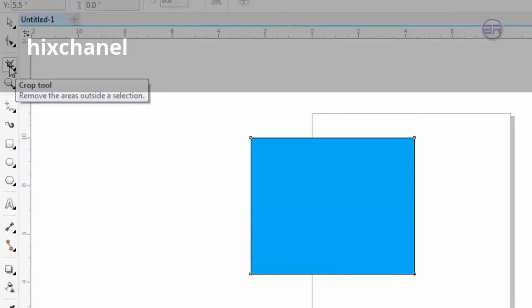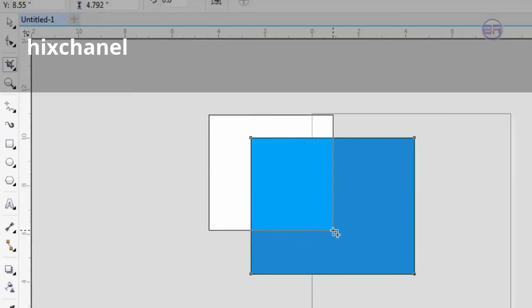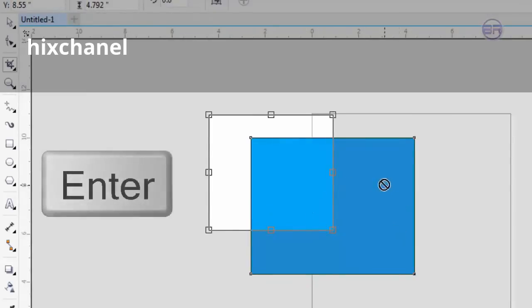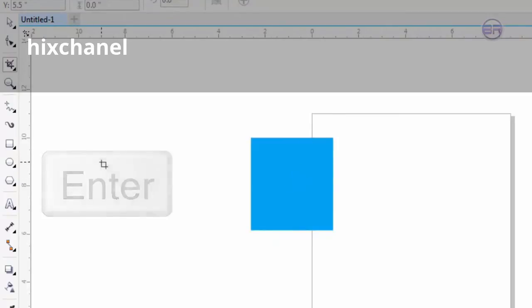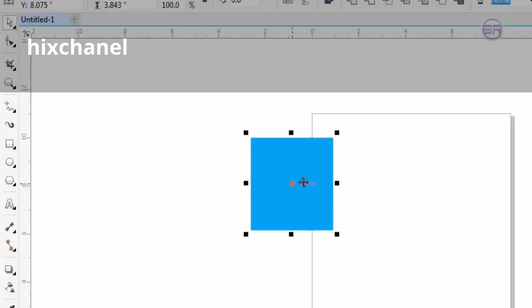As you can see, the description from Corel says the crop tool removes the areas outside a selection. So that means if you select this area, it will remove the outside area of this object. Just press enter and you will see the area that we selected. So this is very simple. There is no rocket science in it.